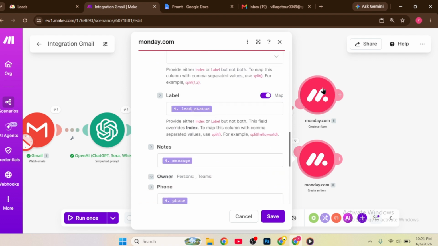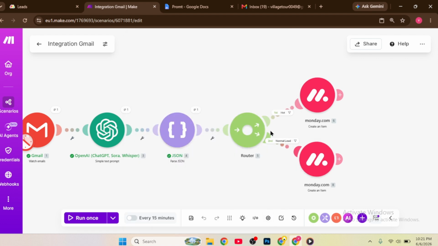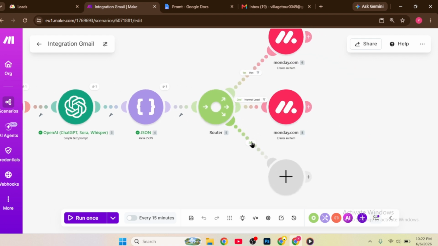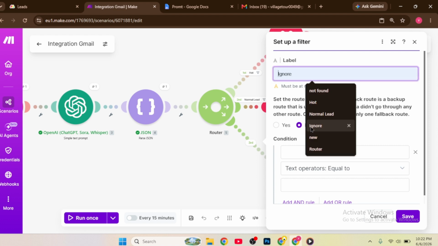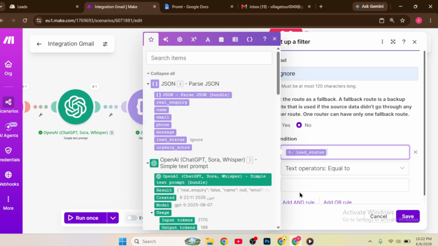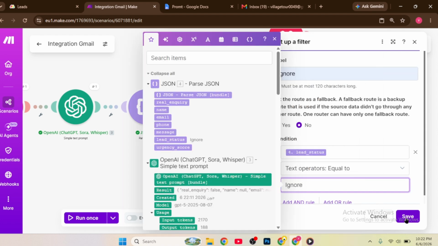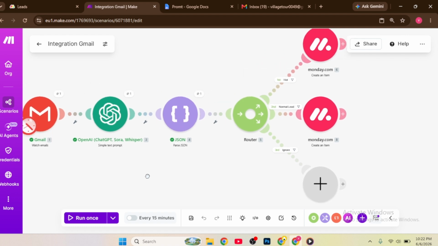All other things are the same as what we selected in the first module. I'm saving it, and you can see there are two paths, one for hot lead and one for normal lead. After making the two paths, I also want to create another path for the ignore option. Here I'm just naming it ignore. I just copy it, again copy it and paste it there. So if my lead is hot, it will go there. If it is normal, it will be created in the normal group.